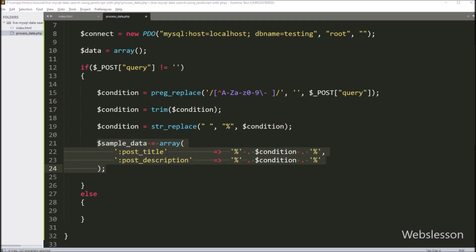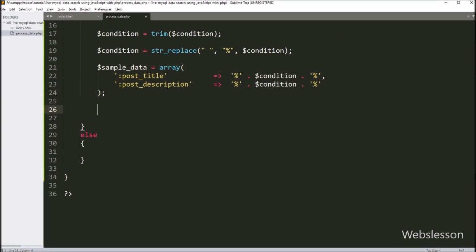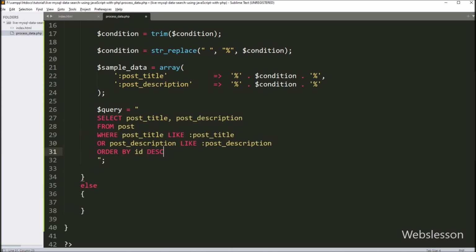Now we have written the $query variable equal to select post title, post description from post table, where post title like :post title, or post description like :post description, order by ID in descending order. So this query will search data in the post table.